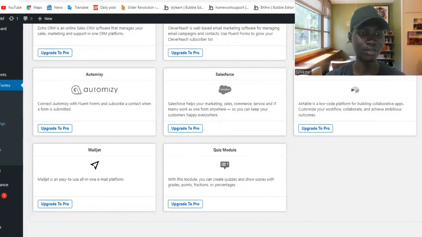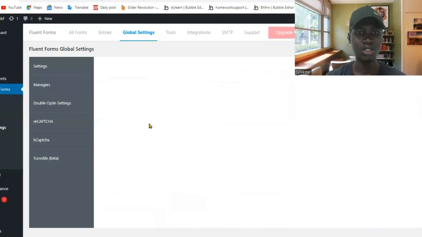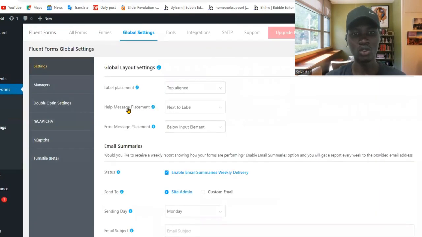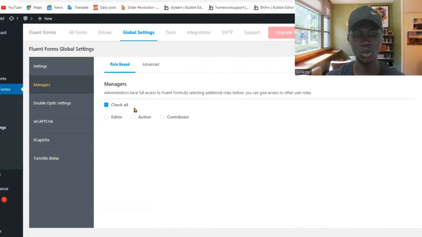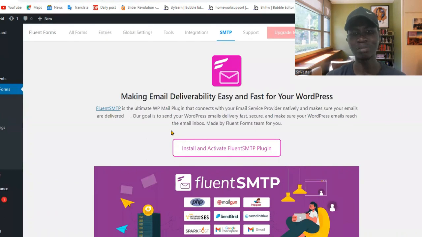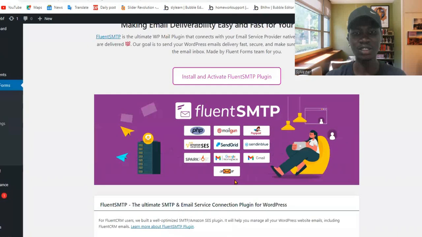This is very handy. And if you go to the global settings, you're going to see some other settings that you can actually do from there. Okay, so manager, all of this, you can even manage roles, what people can see and what they cannot see on the form. Okay, so this is very handy. Then you come to the SMTP area. If you want to send email, just install the free SMTP plugins. Then you are good to go.